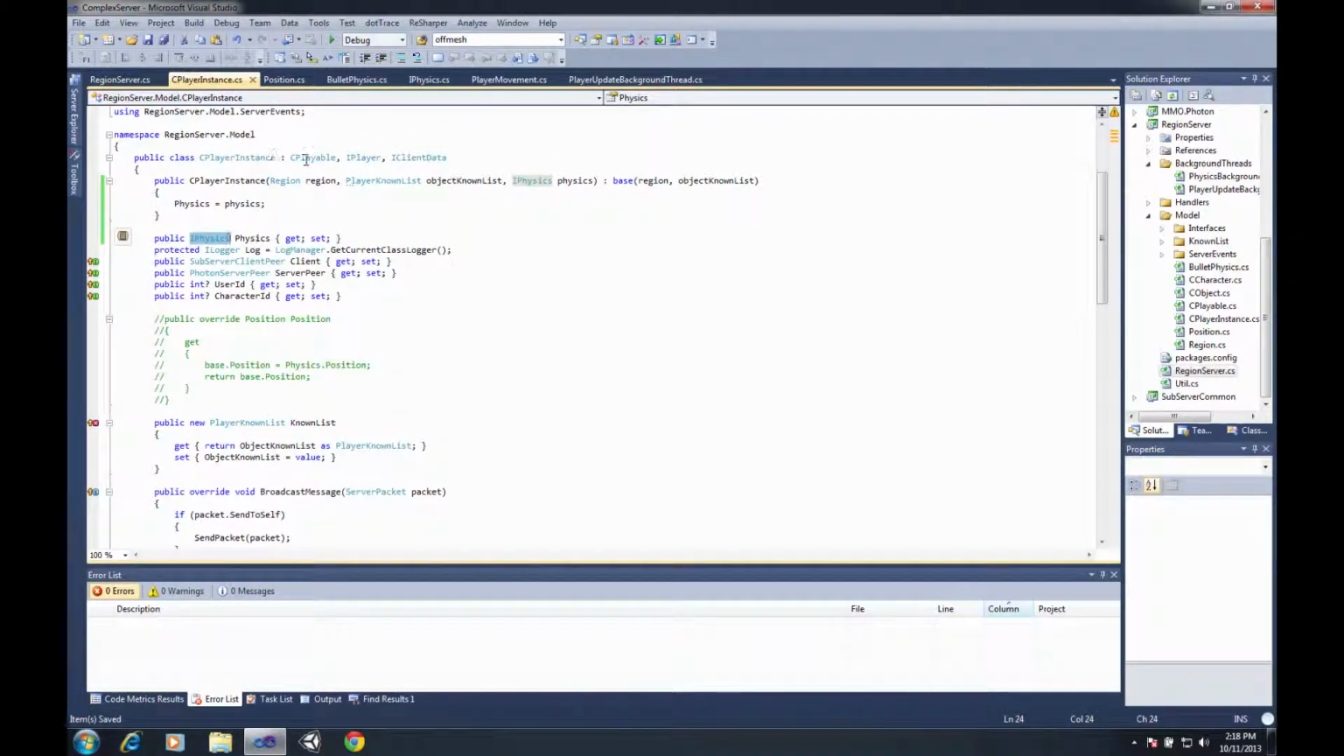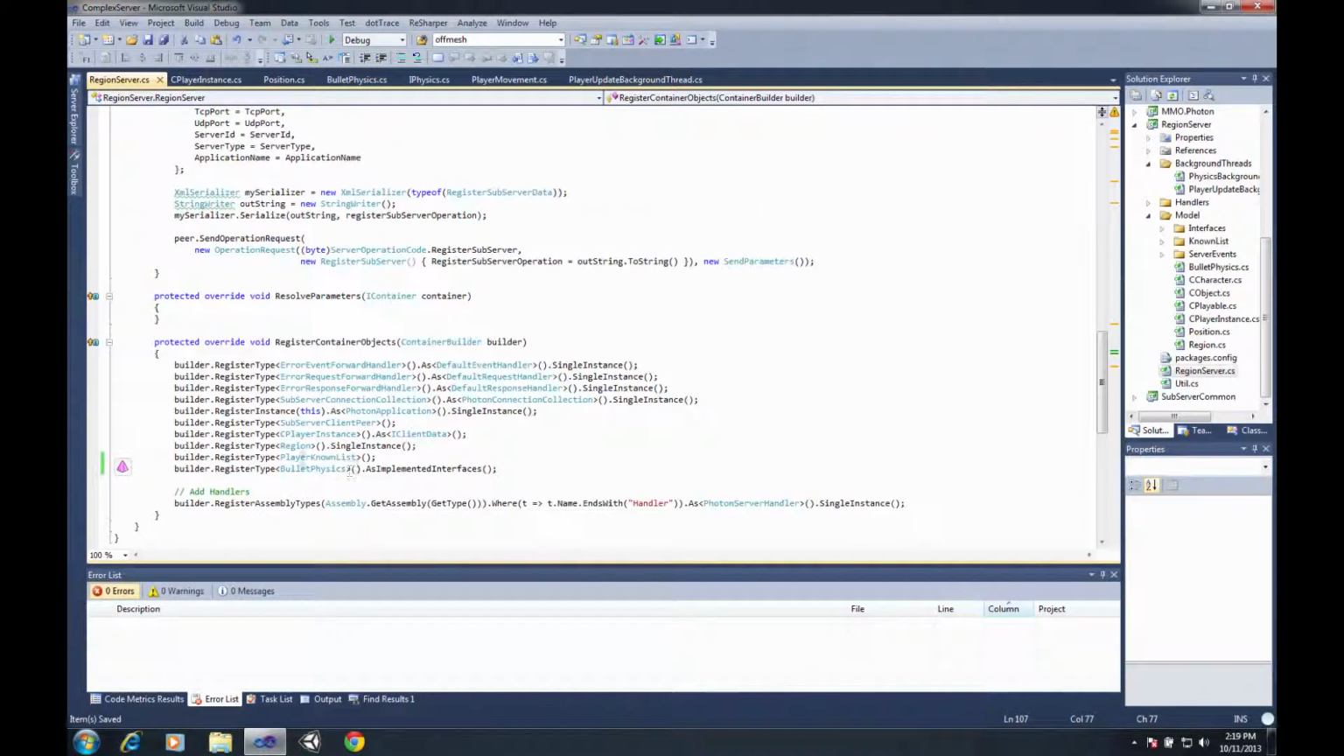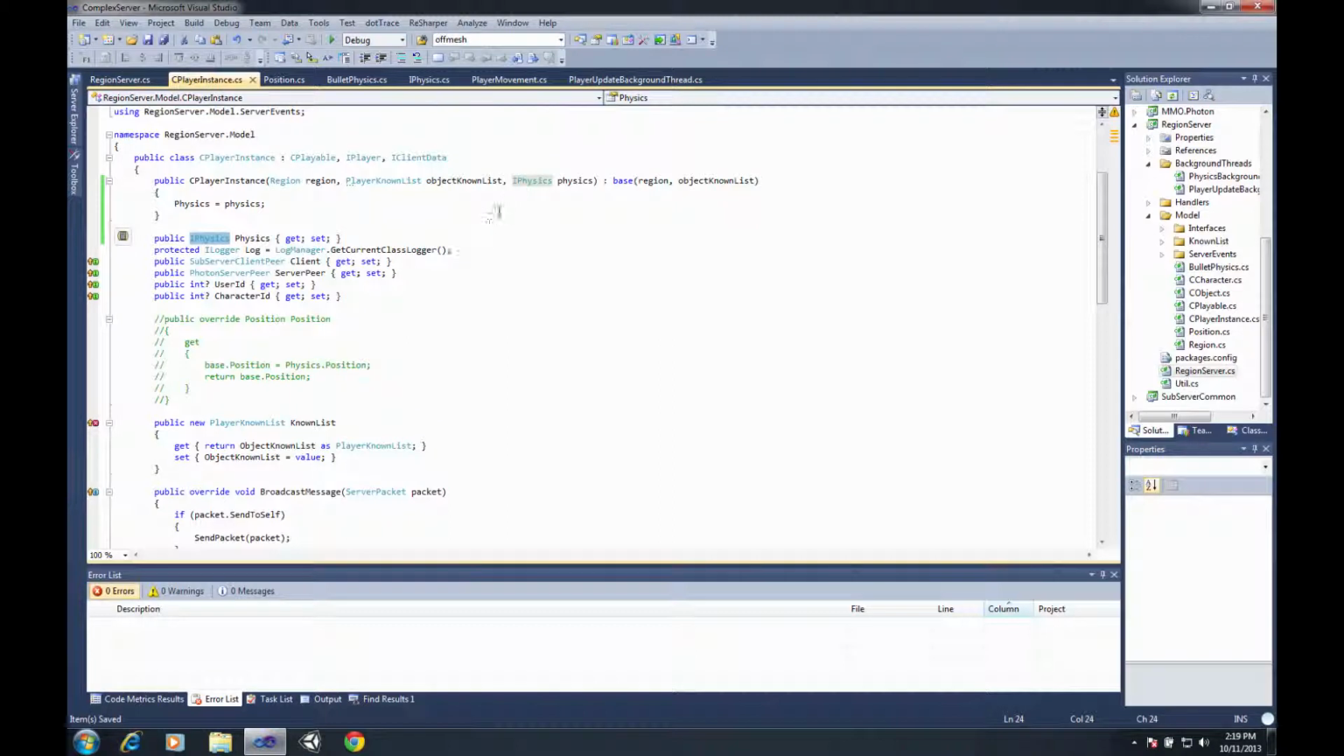It would also register it as an iPlayable, an iCharacter, and an iObject. But since we don't need all of those for the player instance, we only register it as a client data. But just know that when you call this as implemented interfaces, it will go down through its entire list of interfaces and register it for each one of those types, so that when you try and include it, such as here in the constructor, it'll just automatically come along with it.